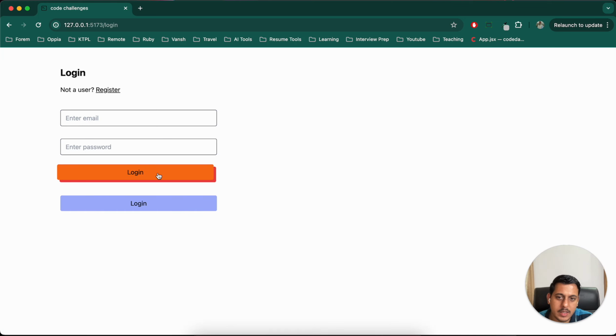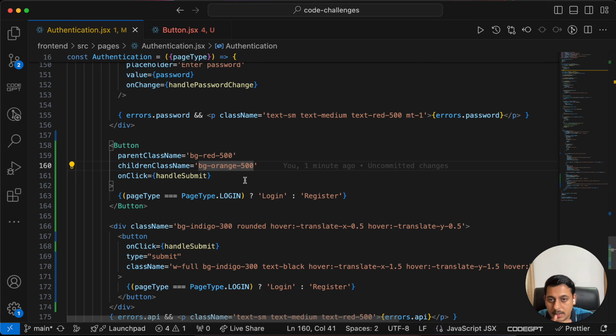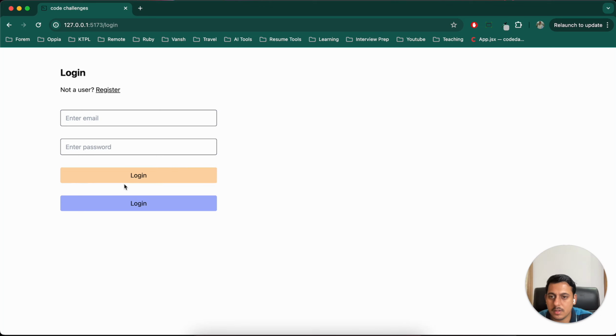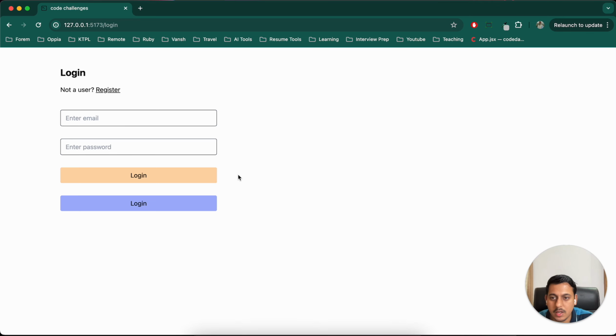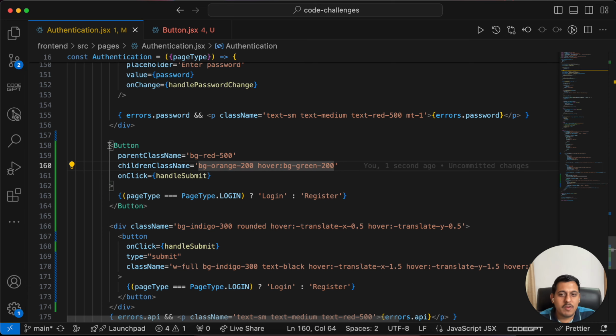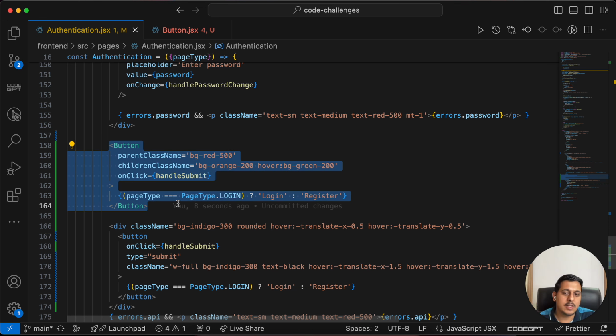And now you can see each and everything clearly. Maybe just 200. Yes, it is working great. And if I want to change the color, hover color and all those things, I can change hover, BG, green, 200. Great. You can see. Now, whenever we want to use this button, we just have to pass in things like this.